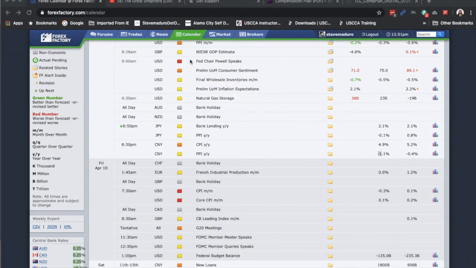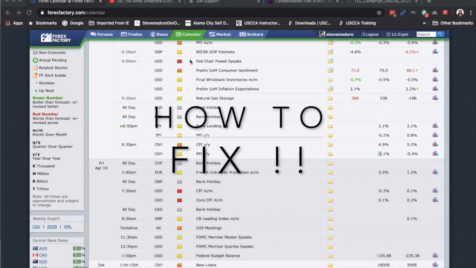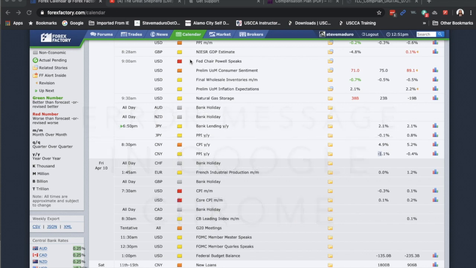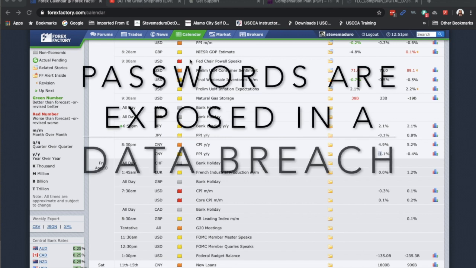Hey ladies and gentlemen, I'm just going to show you really quickly that annoying password message that comes up and warns you that your passwords have been exposed in a data breach. I'm going to show you how to bypass that.